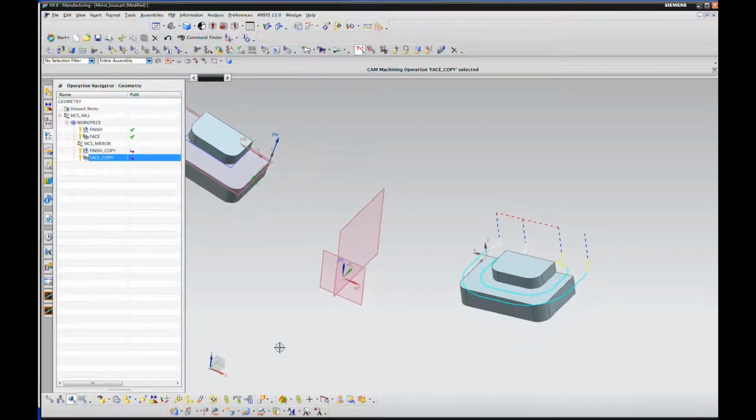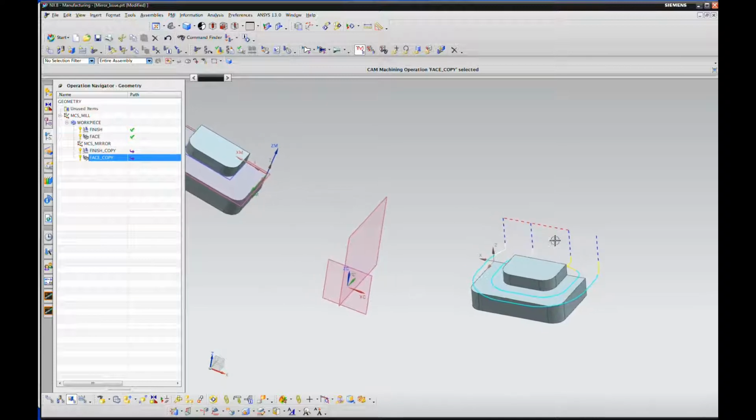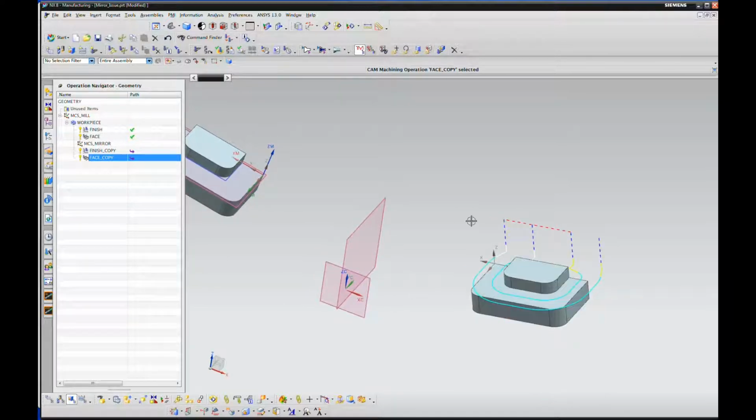Now our problem is that if we output this code, it's not going to come from these zeros here. It's going to still come from this zero over here. This is going to illustrate a current bug in NX. When I drag and drop these on top of MCS mirror, they should not have the red knot symbol. These operations are live, they're updated, and they're ready to go with this MCS. It's just that there's a bug that makes them look out of date even though they're fine.